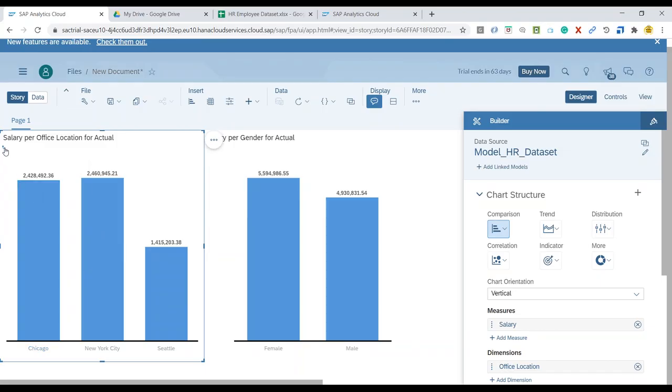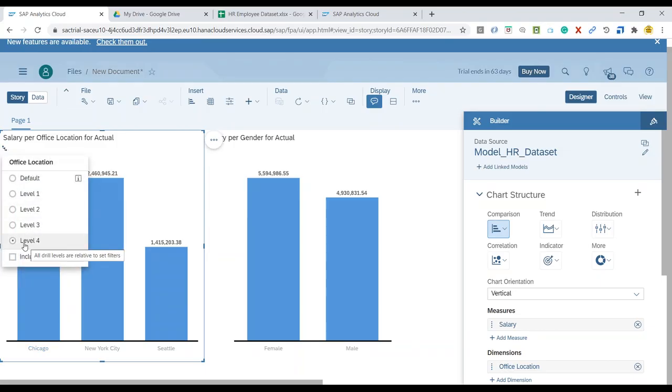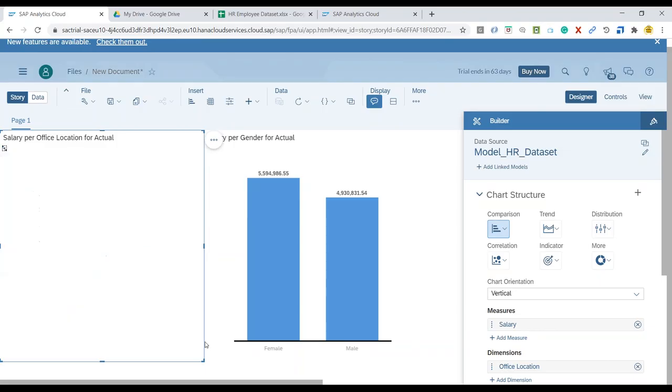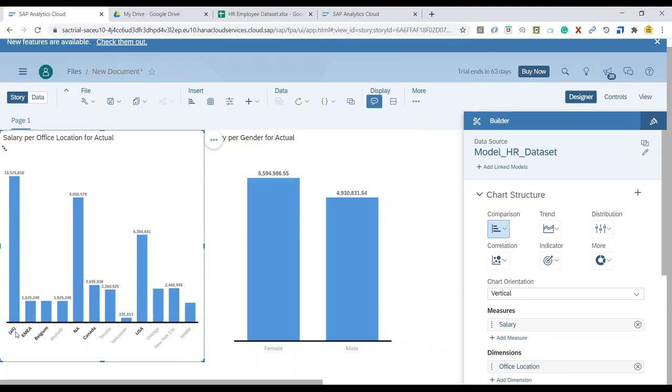Everybody in the room, you see we are at level 4 automatically in the system. Show me all the levels right here. You see now here it's showing all the levels on a single chart. So you have all EMEA, North America. In EMEA, it is the total.